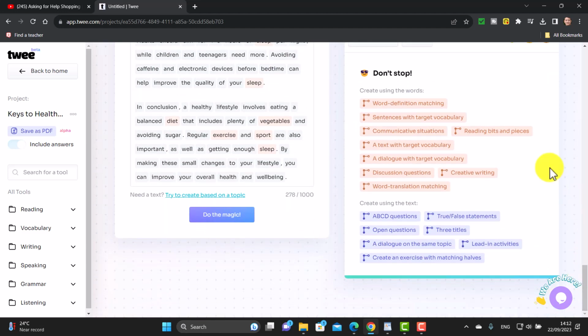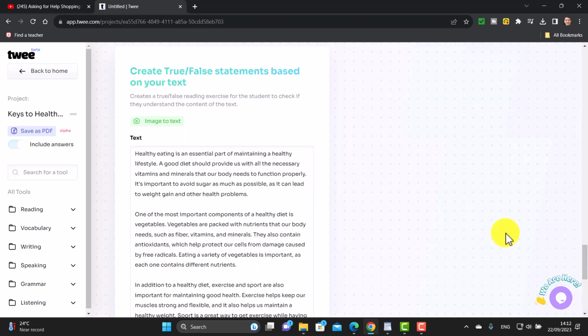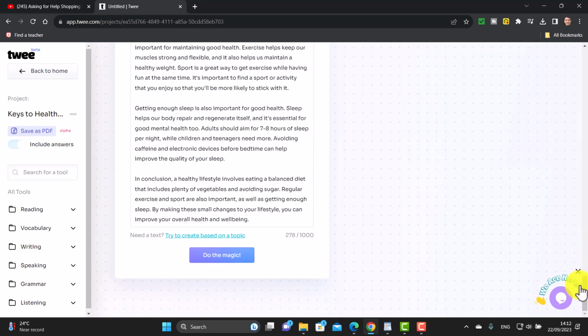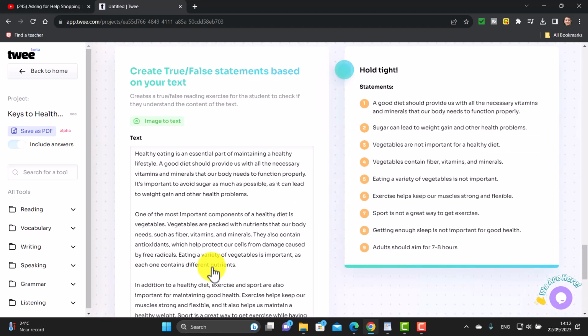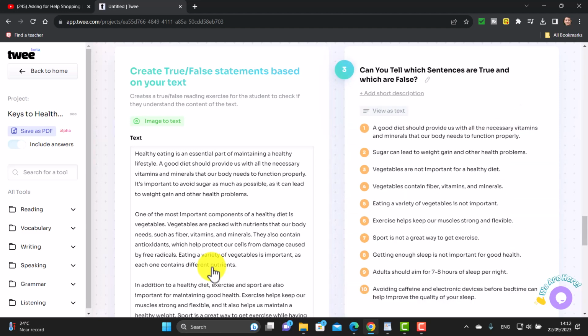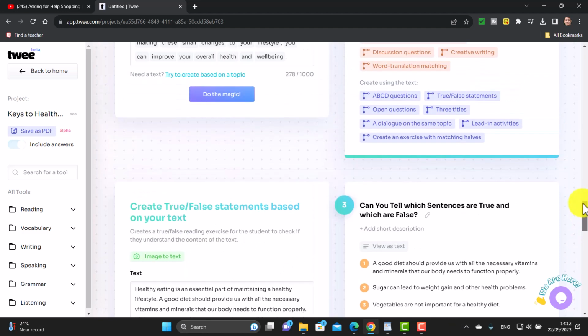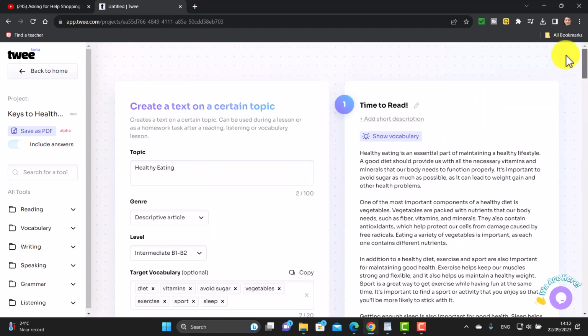So let's say, for example, that we want to add some true or false statements. So I'm going to click here and it's going to now add some true or false statements based on that text. So I click on do the magic. And you can see now how we could build up something. You know, this is level B1, B2, but of course we could choose a higher level depending on whether we are with students. We've now got some true or false statements related to that text. So if we go back, you've now got 3 exercises connected to that text.